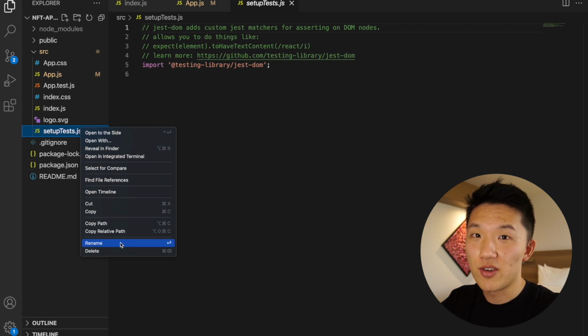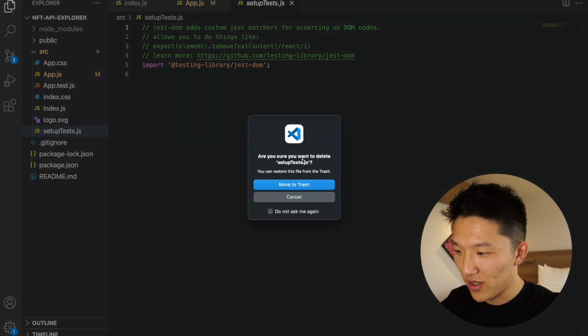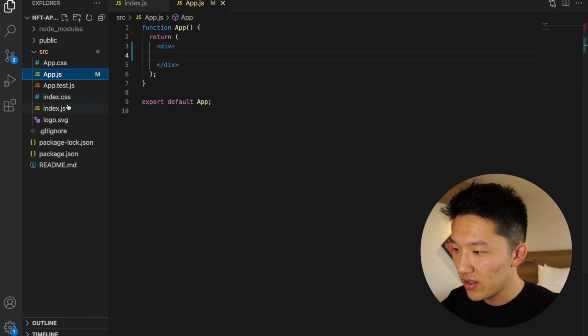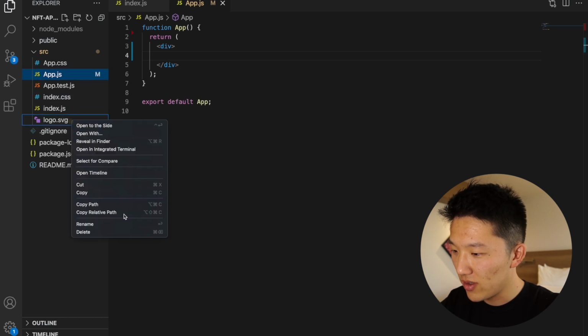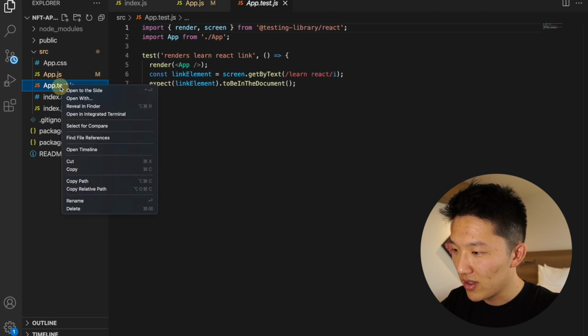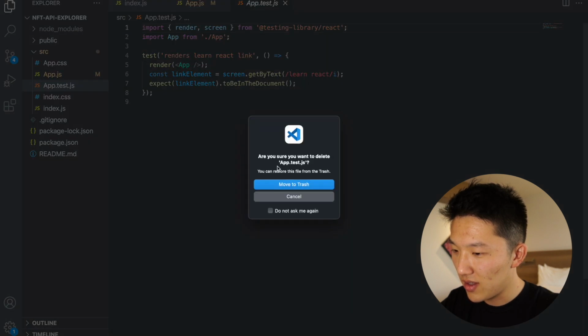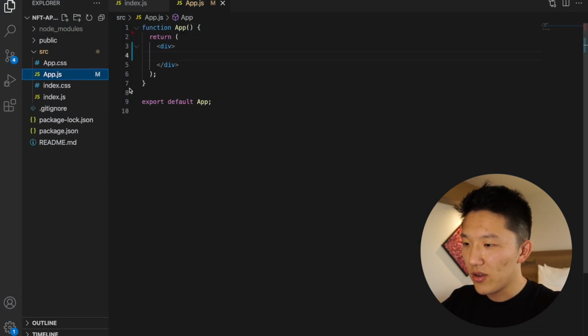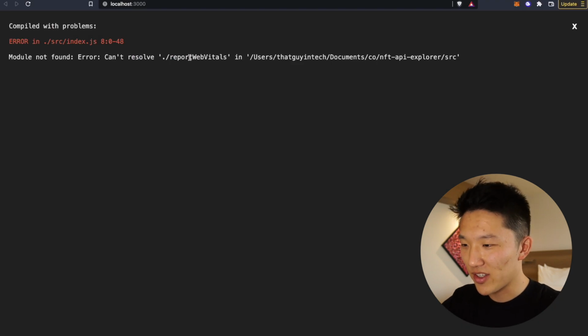Ideally in your production app, you are testing, but we don't need tests right now for this demo. So let's delete that. We don't need the logo. Let's delete that. We don't need this test file. Let's delete that. Okay, cool. So that is our basic app structure.